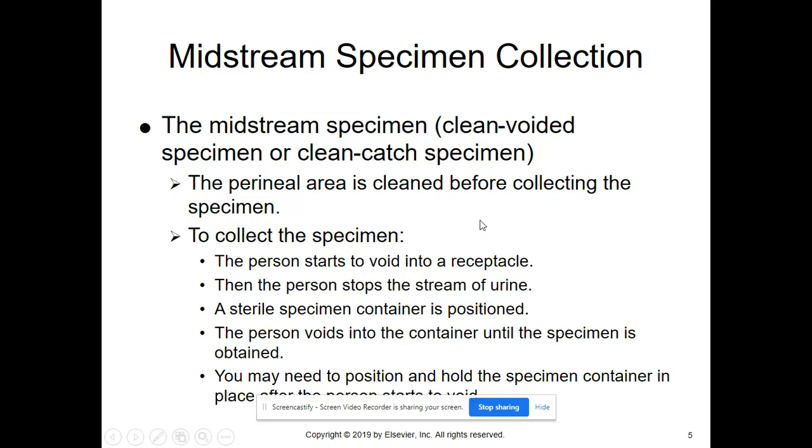Okay, so let's go over that again. You tell the person, clean yourself from front to back using the wipes. I want you to do good peri-care. Then I want you to start voiding. I want you to start to go to the bathroom in the toilet. So you want them to pee in the toilet, and once you pee a little bit, I want you to stop. I want you to place the cup, pee in the cup, stop again, and finish peeing in the toilet. So see how it's a midstream? They started going, you stop in the middle of the stream, you put the cup, and then you tell them to go in the cup. Then they stop again and finish in the toilet.